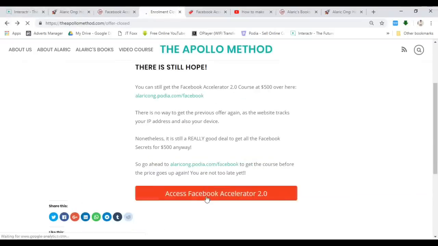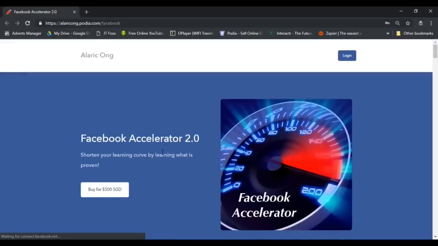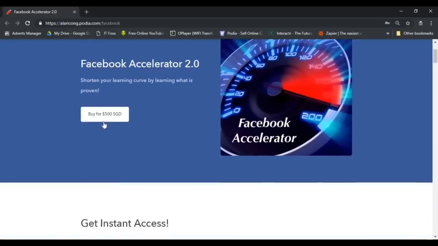So if they get the course now, they will be paying $500 for the course, rather than 450, because they did not take action within 2 minutes. They will get the course for $500. So this is how it works.